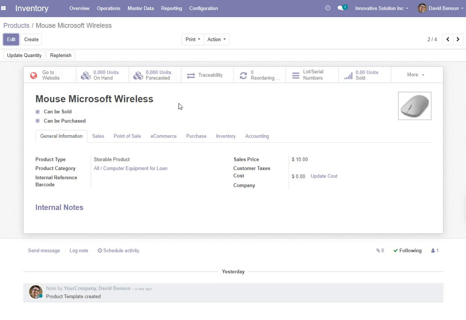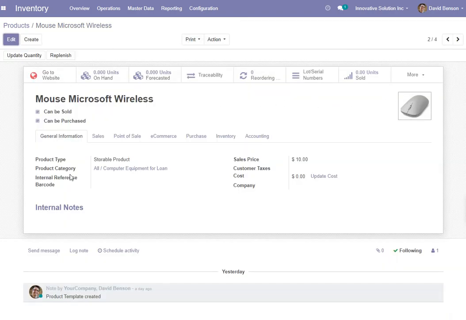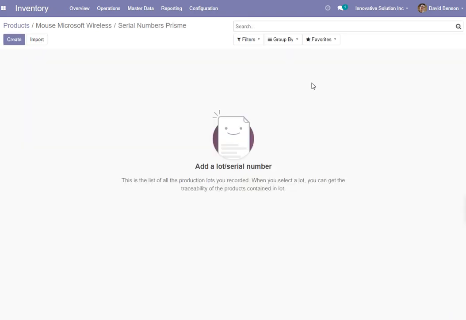Now, how can we do this with the help of RFID? Let me show you. Now, this mouse, there may be many mice in your stock. So, how can we identify which mouse is which? We use serial number. So you see, inside the mouse page, there is a list of serial numbers. Open this. You can input your serial number.